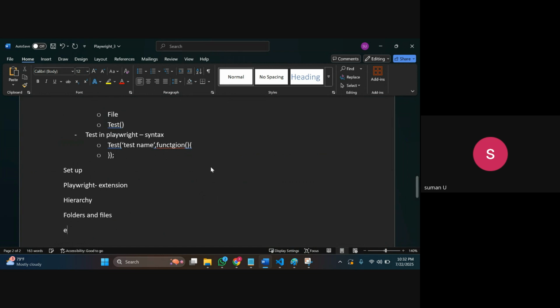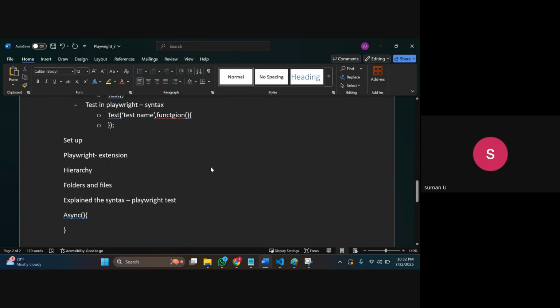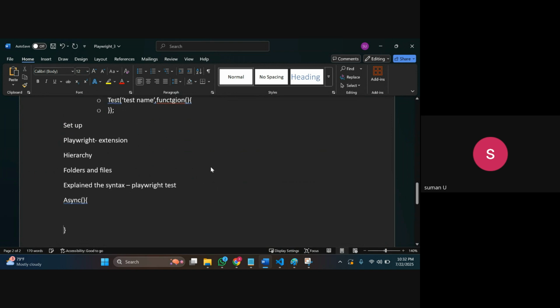And then I explained the syntax to create a Playwright test. I also explained that whenever you use async in your function, you should make sure that every line of code you write inside that function is prefixed with await. And here you can write your line of code. Why we need to write async and await, we will see some examples, and then you will understand it.